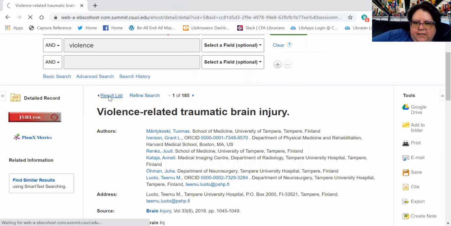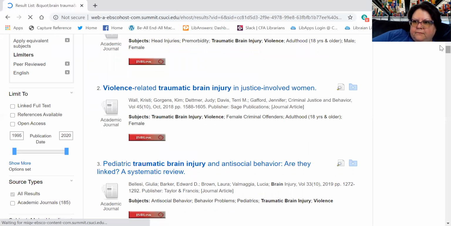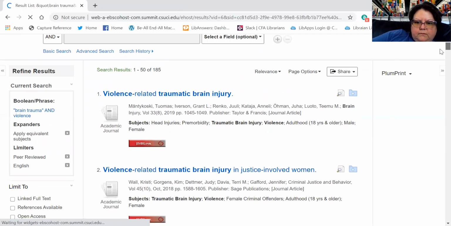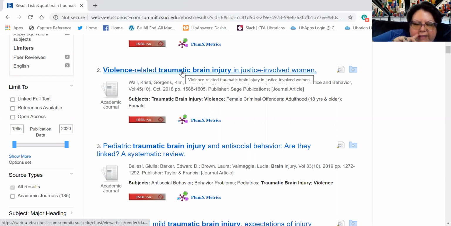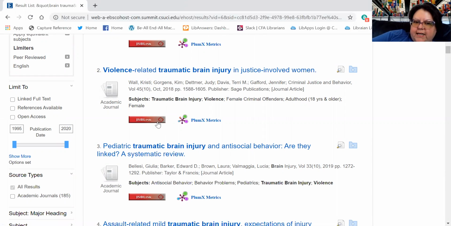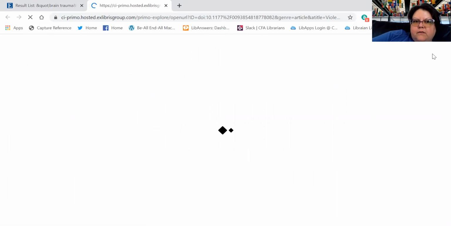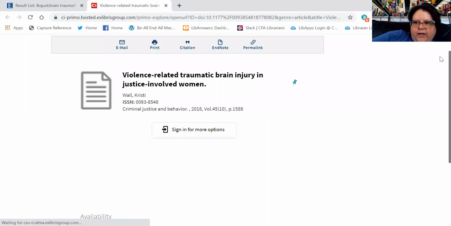Going back to our results list, as we scroll down, if you were interested in this record after you went in and read the abstract, again, there's no full text option, so you would click on the red JSB link button, which will open up a new tab as it searches all the other databases to see if this article exists anywhere.